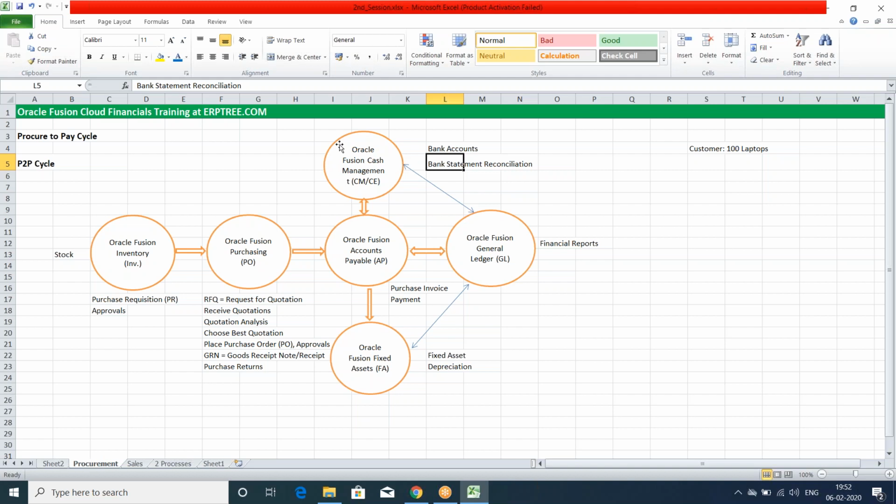Okay, and along with that, we know the cash department's responsibility is maintaining the bank accounts. So in place of the cash department, we are using the Oracle Fusion Cash Management application. By using this application, you can maintain the bank accounts and perform the bank statement reconciliations. From all these departments, or say from all these applications, we can send the data to the Oracle Fusion General Ledger application to prepare the financial reports. We'll send the data from inventory to General Ledger, purchasing to General Ledger, cash management to General Ledger, accounts payables to General Ledger, fixed assets to General Ledger. All the data will be sent to this General Ledger application where you can prepare the financial reports.